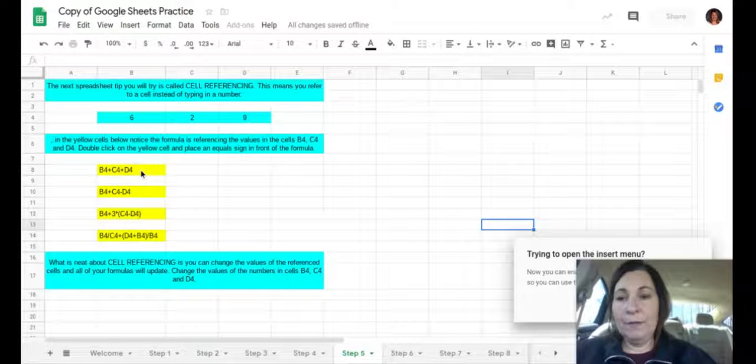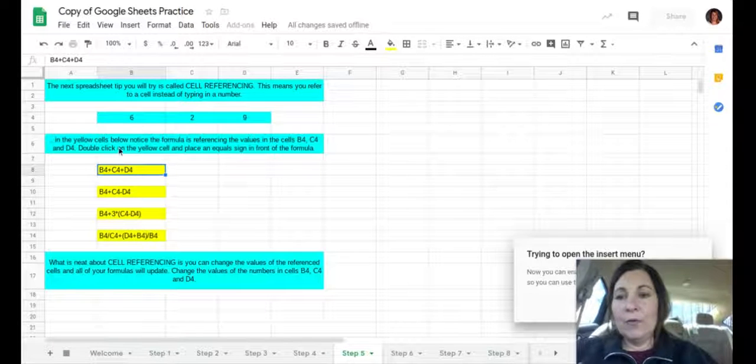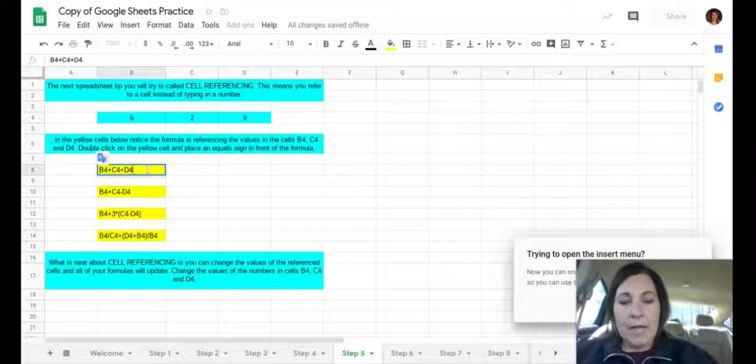So for this one, it says in the yellow cells, we're going to notice the formula referencing these cells. They don't have the equal sign in front of them, so we're going to double click, and we need to put our equal sign in front of that one.